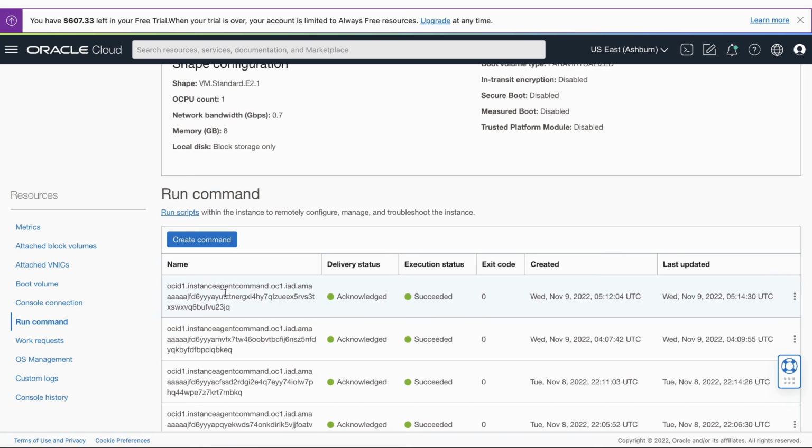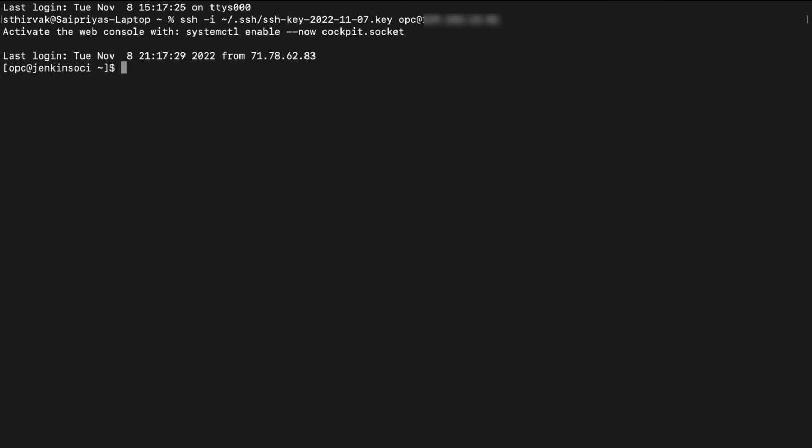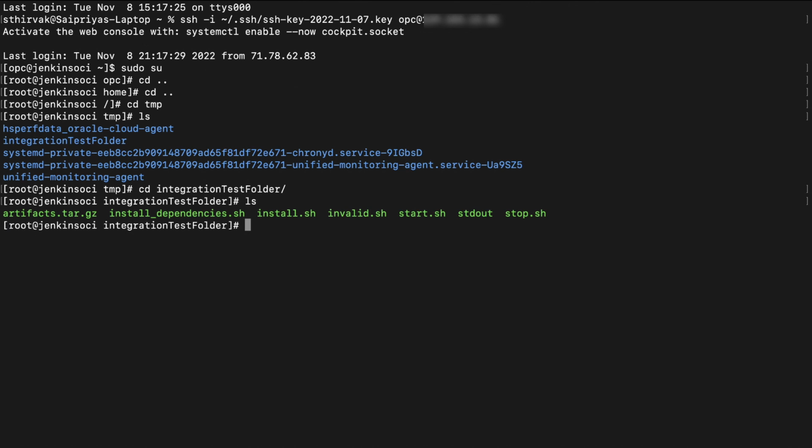Go to the compute instance in order to check your run command. Let us SSH into the compute instance with our private key which you just downloaded while creating the instance. Type in sudo su to log into the root compartment and go ahead and change the directory to check the temp/integration test folder. You'll notice that the artifacts.tar.gz file has been successfully copied to the integration test folder.